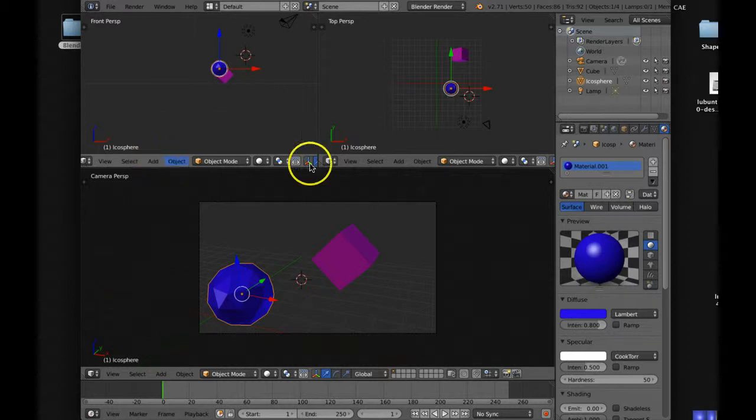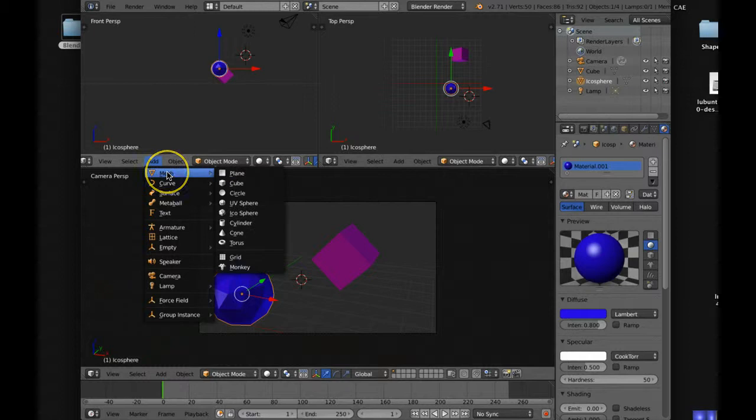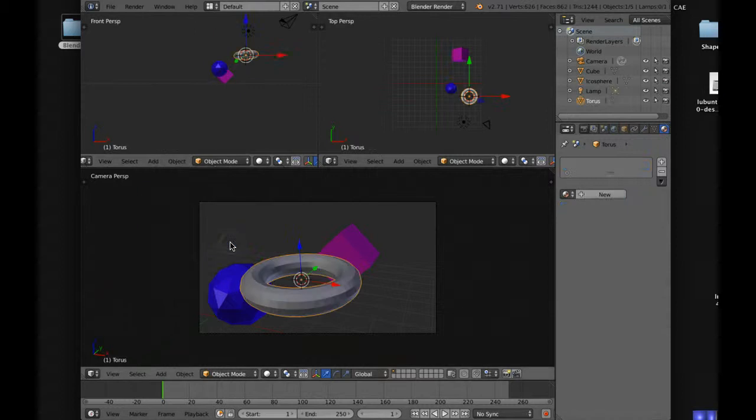I'm going to hit, in any one of these viewports, it doesn't matter, add, mesh, and I'm going to add a torus, which is a donut shape. So I'm going to add a torus. It's really big here if I look at the camera, so I'm going to hit the S key and scale it down a little bit.